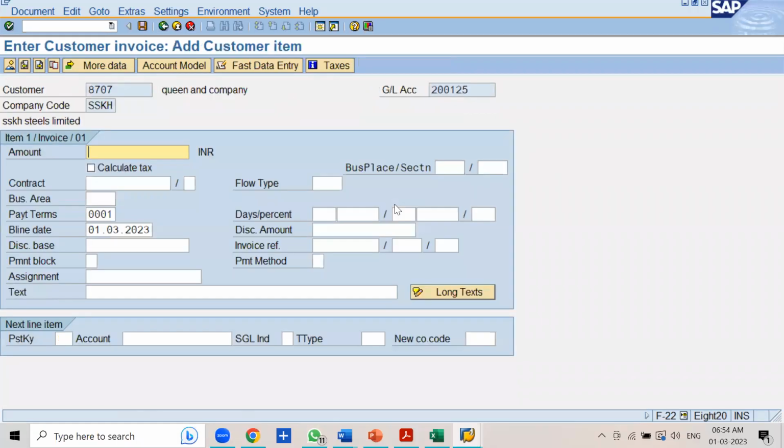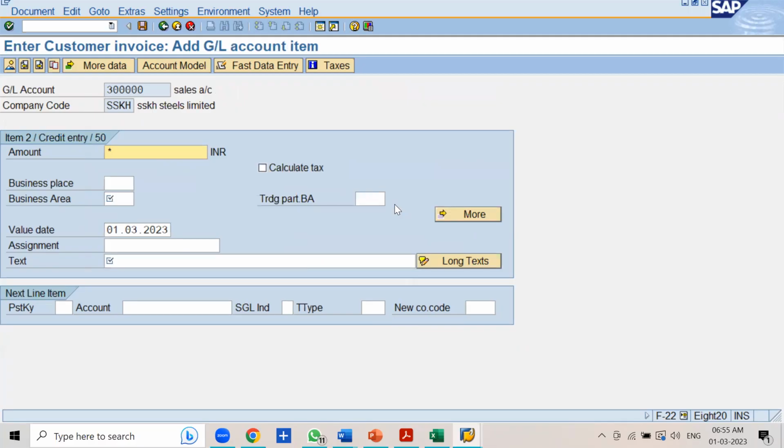Amount is 3 lakhs. Business area SSKH. Payment terms 0001. Baseline date 1/3/2023. Text being goods sold. Posting key 50. Account is 3 lakhs. Click on enter. Amount is asterisk. Business area SSKH. Text plus. Click on save.